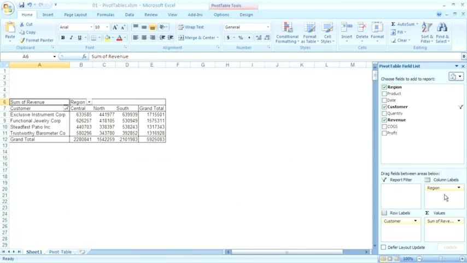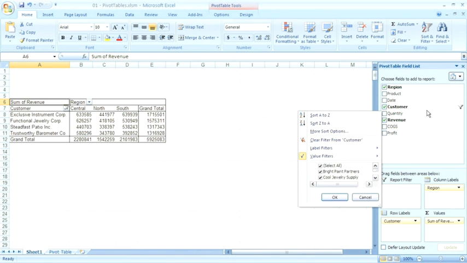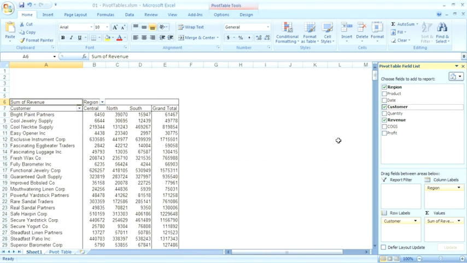Let's turn that filter off so we can see all of our customers. I'll open the drop-down next to the customer field and choose Clear Filter from Customer. I now see all of the customers in our data set. The great thing about pivot tables is it allows you to take a sea of data and create a very focused information report.